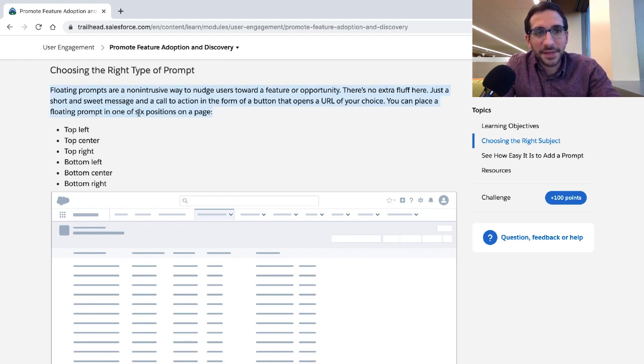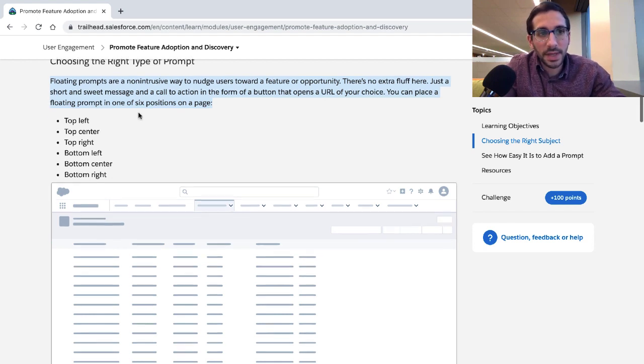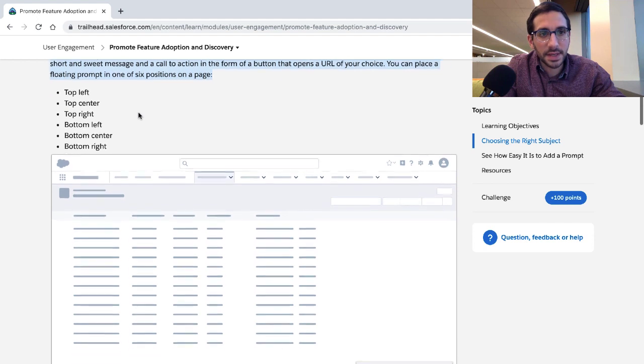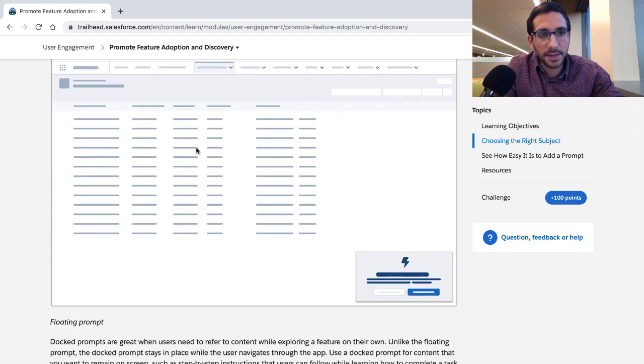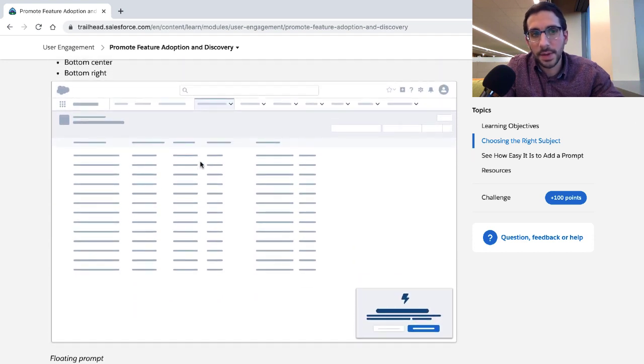a call to action in the form of a button that opens a URL of your choice. You can place a floating prompt in one of 6 positions on a page. Top left, top center, top right, bottom left, bottom center, bottom right. And you see what's nice about this is the UI is going to update. And with this sort of light grayscale, it's going to look different from company to company, and installation, colors could change, font, whatever.